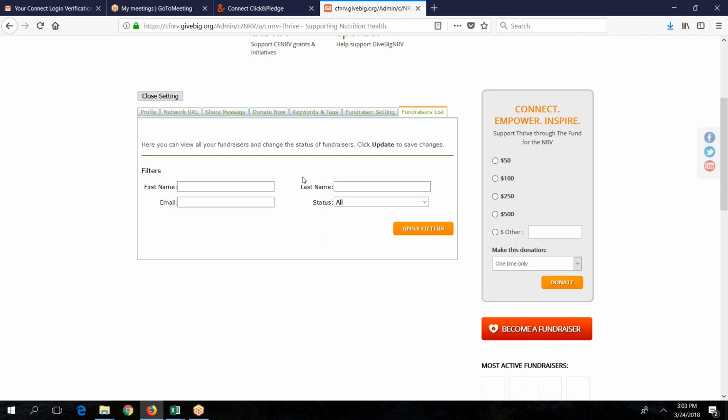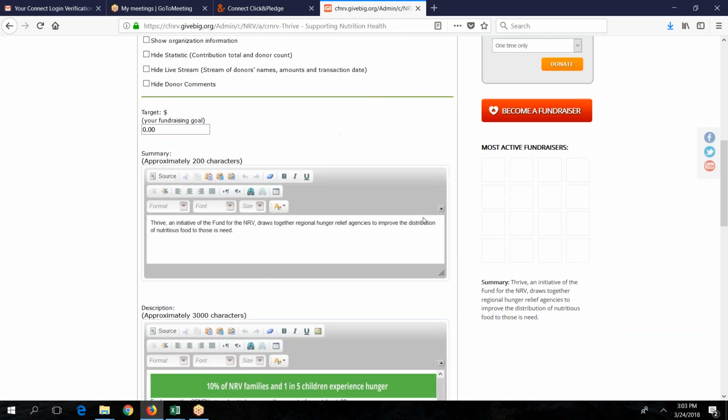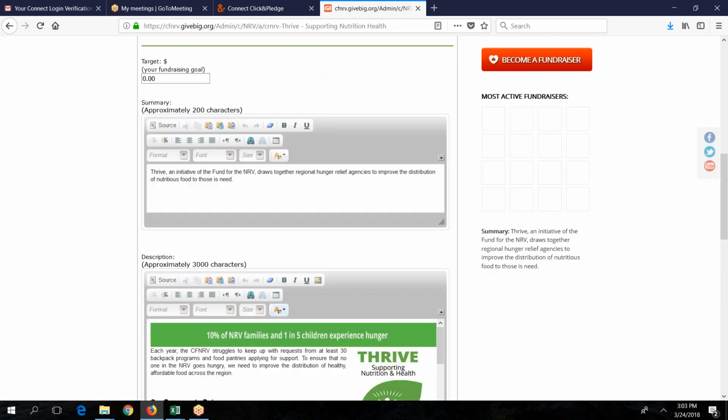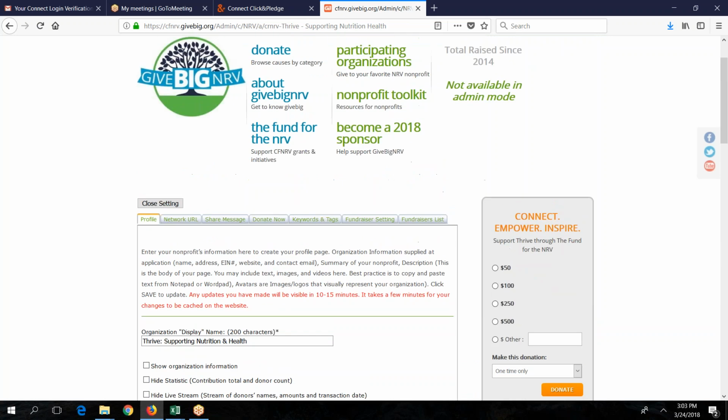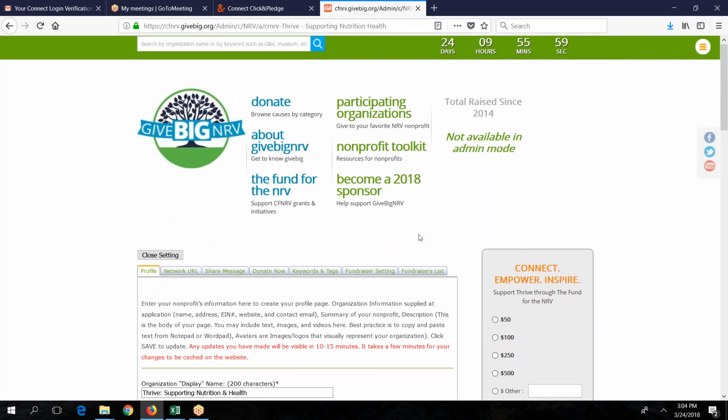And for those who want some more information about that, you can call the foundation or, again, look at the Click and Pledge website. So those are all the tabs related to your profile. Make sure that you've updated all your information, you've saved at the bottom of each and every one, and then you've waited about 10 to 15 minutes to make sure that that information does get uploaded onto the site.